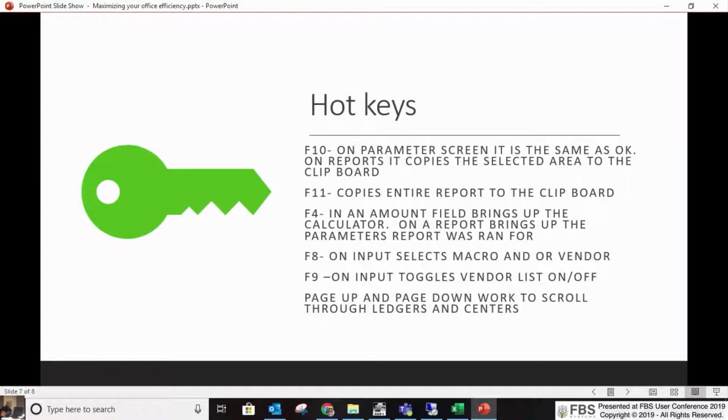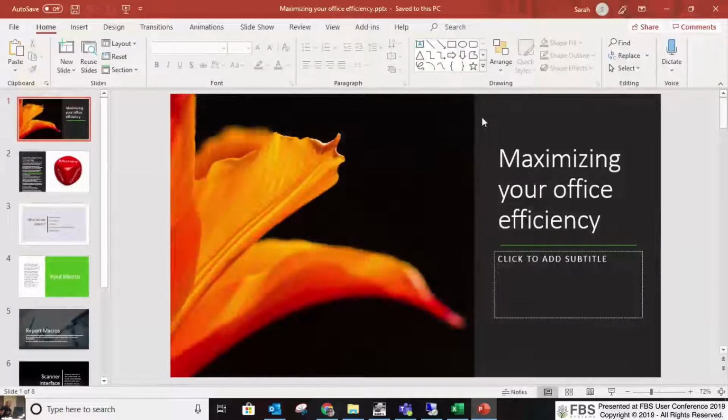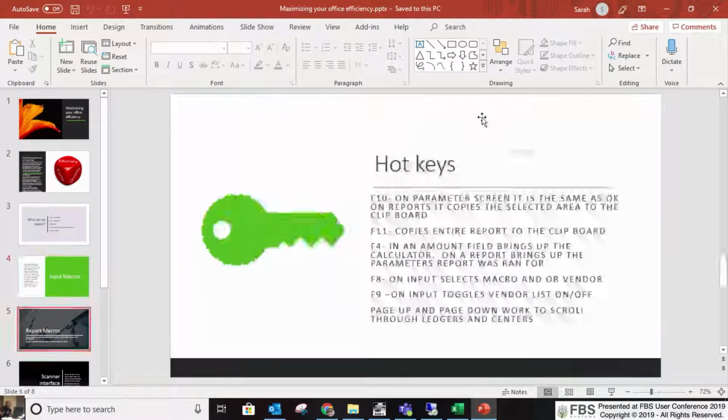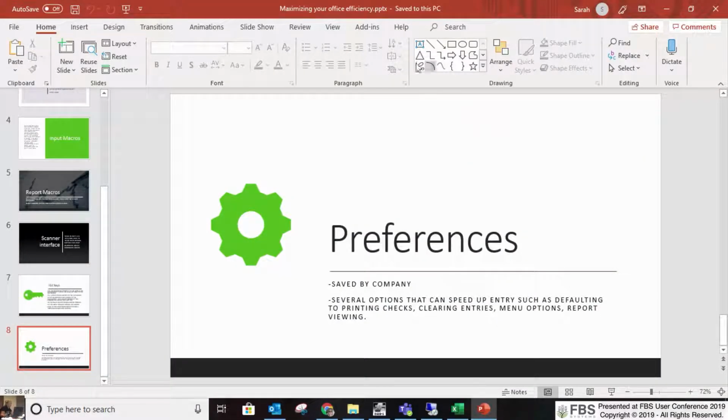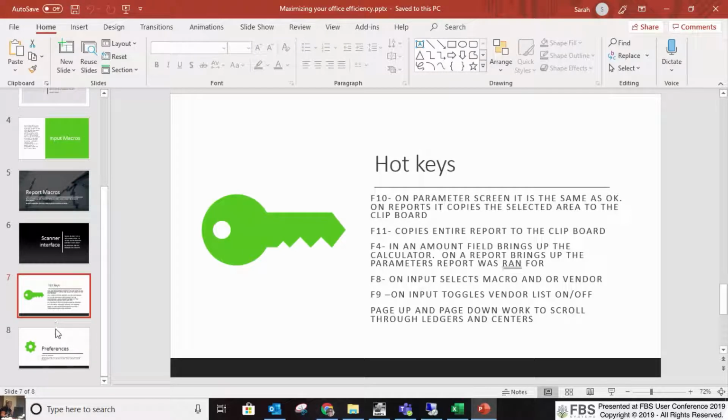Not a hotkey, but most mice do have a scroll wheel, and it should work on most reports. Just pointing that out.